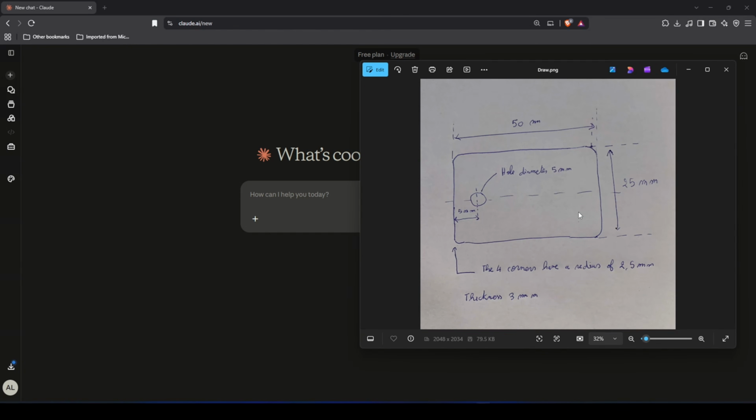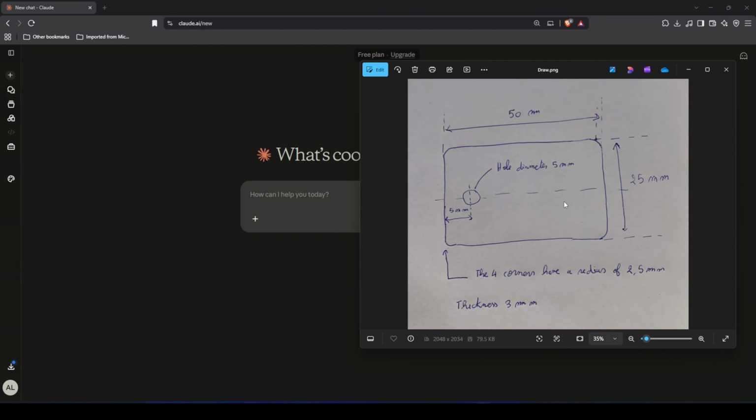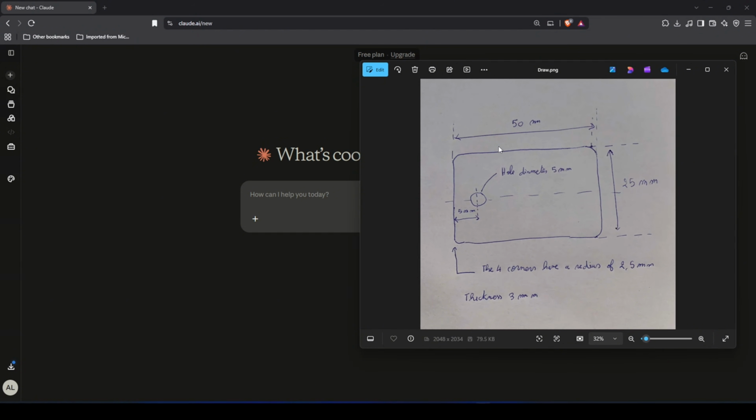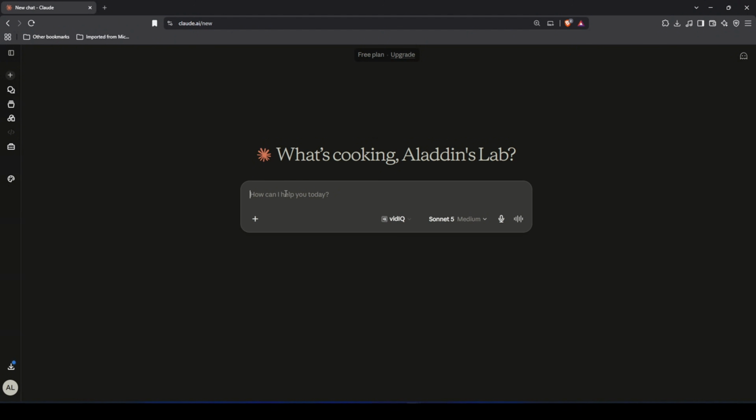Now let's start with this first drawing. It's a simple rectangle with a 2.5 millimeter radius on all four corners. On the center line, I drew a circle with a 5 millimeter diameter, positioned exactly 5 millimeters away from the left edge. All right, let's copy and paste this image directly into Claude.